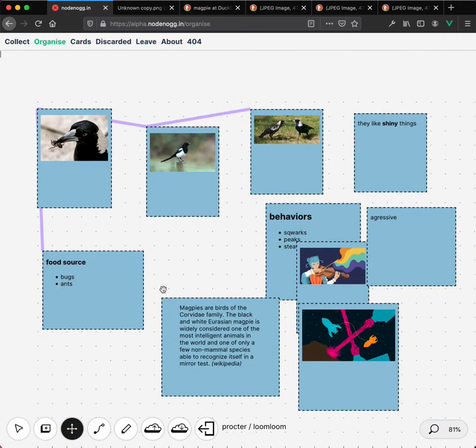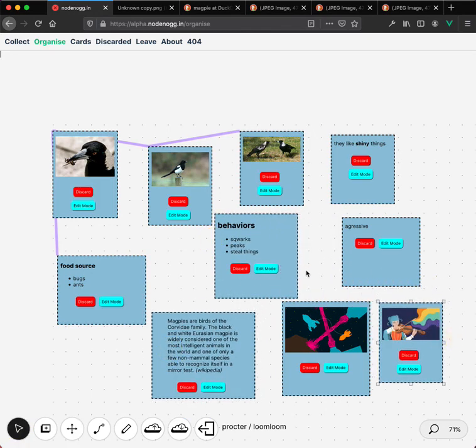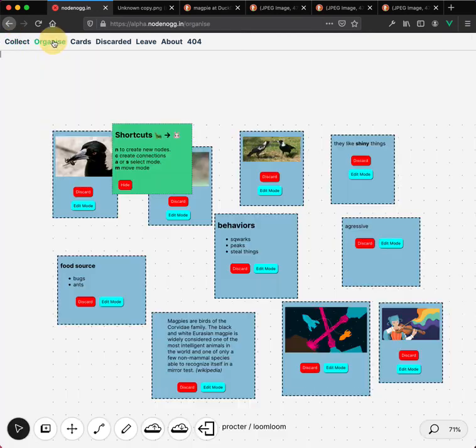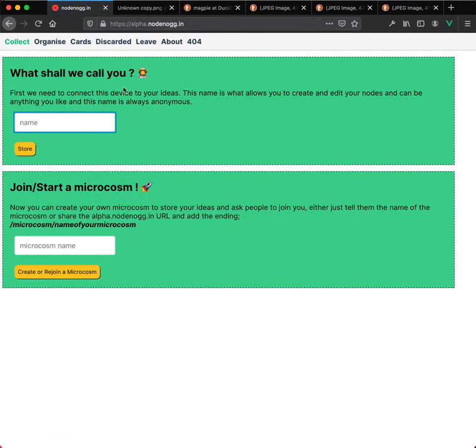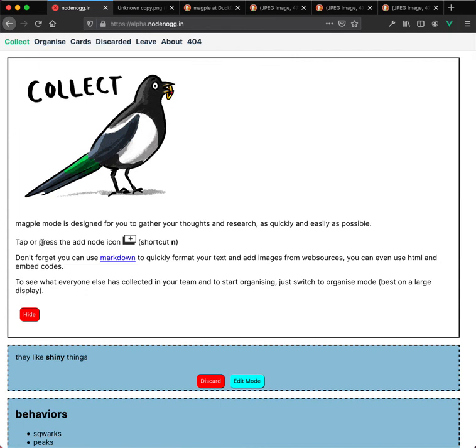Again, I can zoom out to get a better picture of this. Okay, so that gives you a bit of an idea. Obviously this starts to get really busy when you've got lots and lots of people contributing, and the idea as well is that you'll be able to compress these nodes into icons so that you can have clusters of various things. And remember, if you leave this microcosm, so say I hit leave, it will take me out, and now I can rename myself, and then I can go back into that microcosm. There you go.